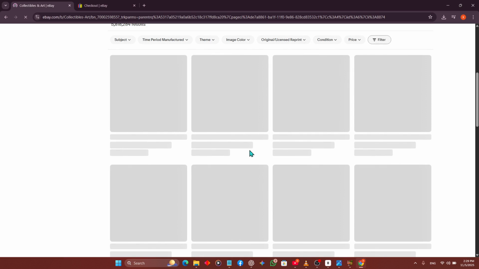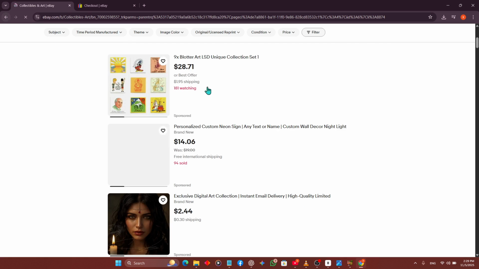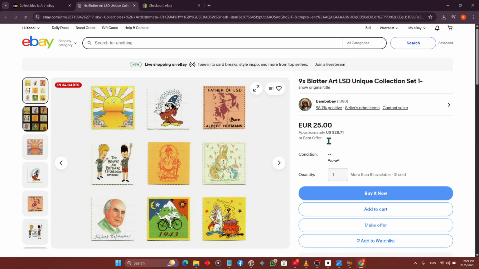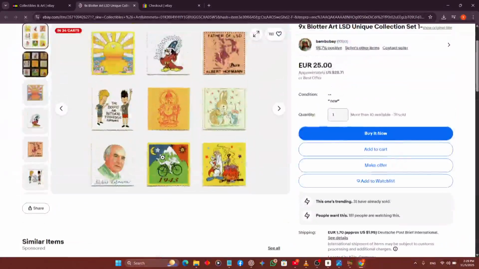After you've added the item, click Go to Checkout. You'll be taken to a page that shows your order details, payment options, and discount fields. Scroll down until you see the section labeled Gift Cards and Coupons.